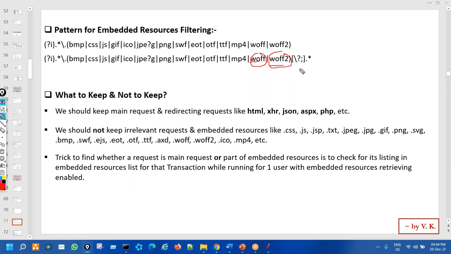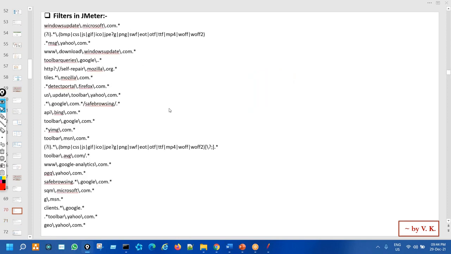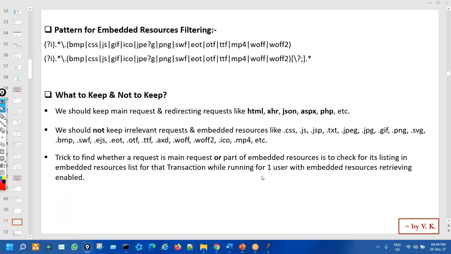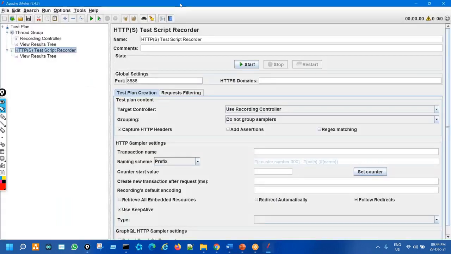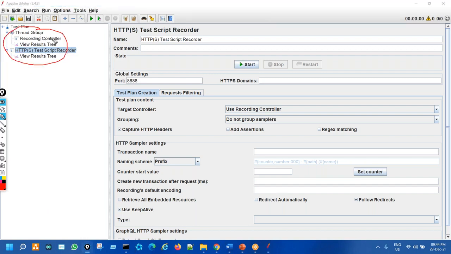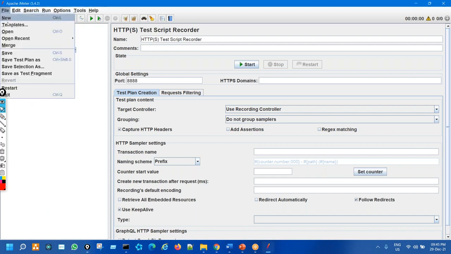Now how to use this filter? Going forward, whenever we record, we will not manually add elements like this. We'll be using a template. From where do you get the template? This green button that you see, that is the template, or you can go to File and you see a template option there. You can click that. Now what is a template?